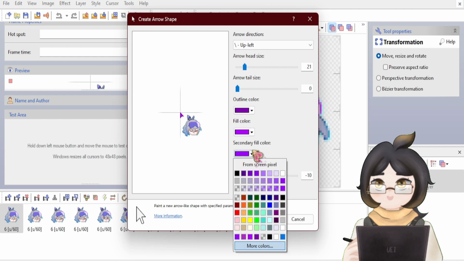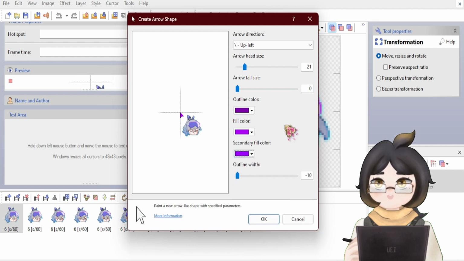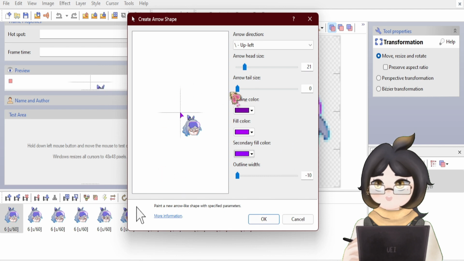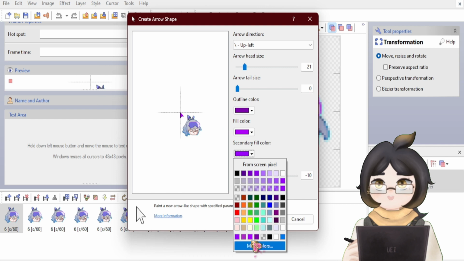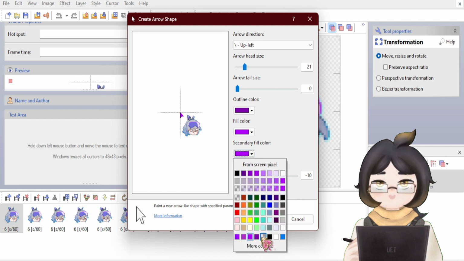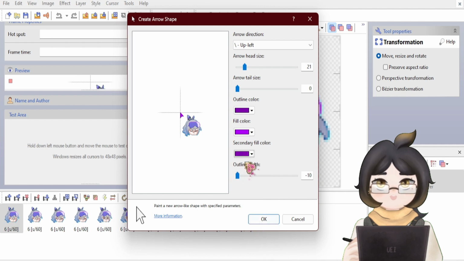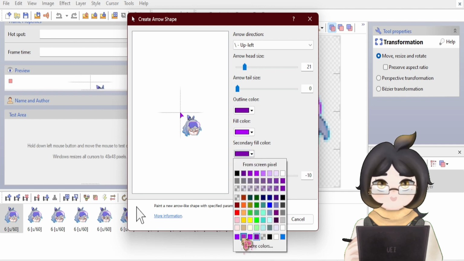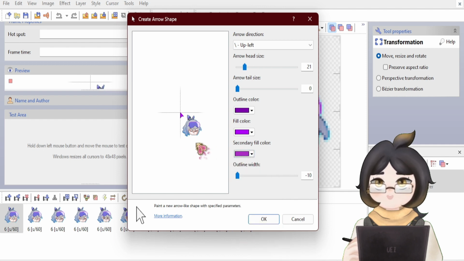As for the last one, which is the secondary fill, you can either keep it the same color you chose for the fill color to have a solid color pointer, or choose a different shade to create a gradient colored pointer. For me, I chose a different shade color because you know me, I love gradient colors. When you are done, click OK.